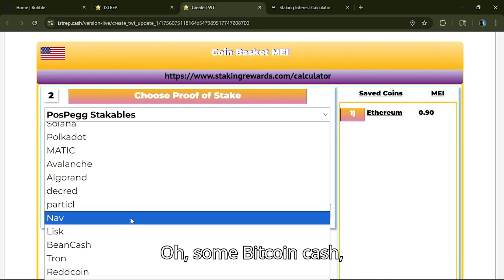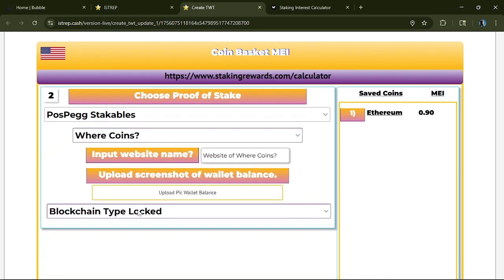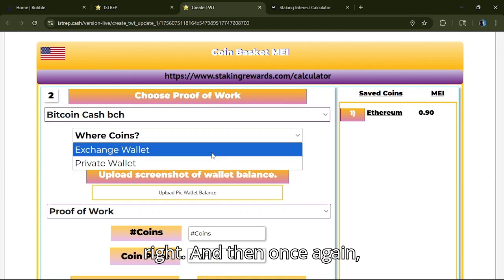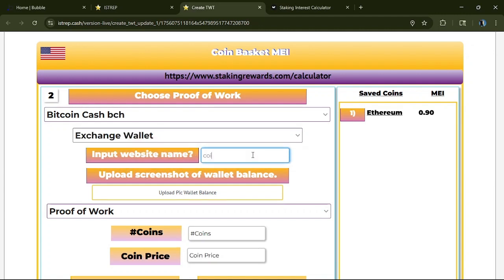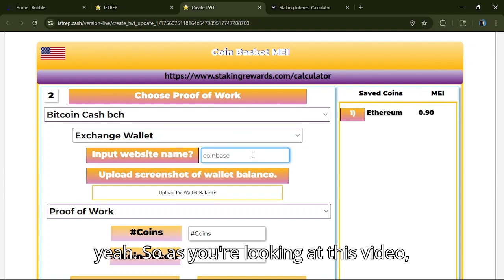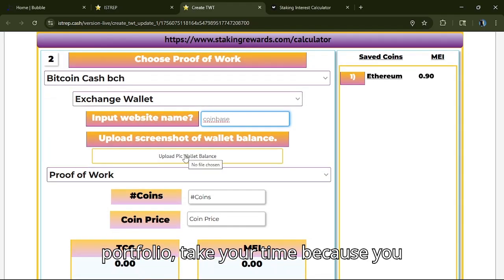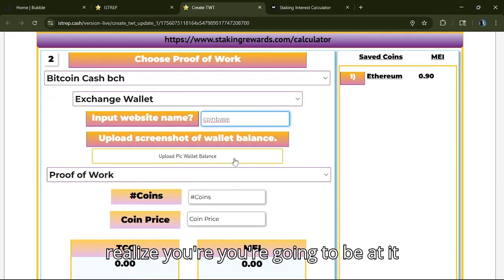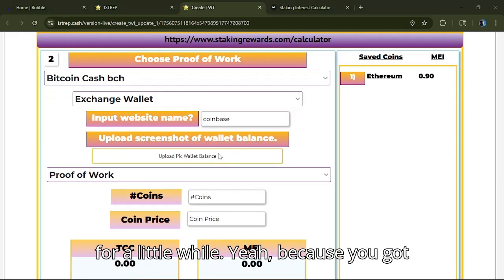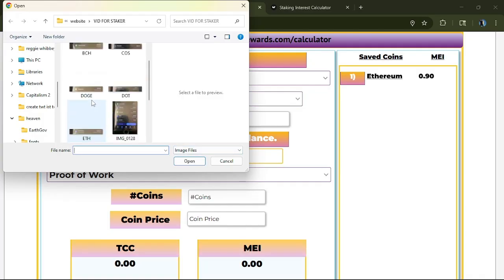Some Bitcoin Cash, right? And then once again, yeah. So as you're looking at this video, when you're ready to build your portfolio, take your time, because you realize you're going to be at it for a little while, yeah? Because you got to put all these steps in.